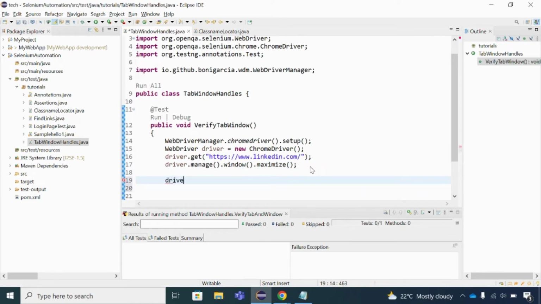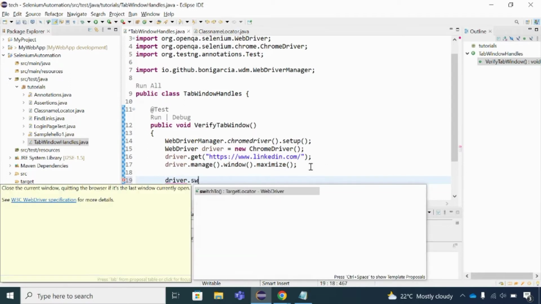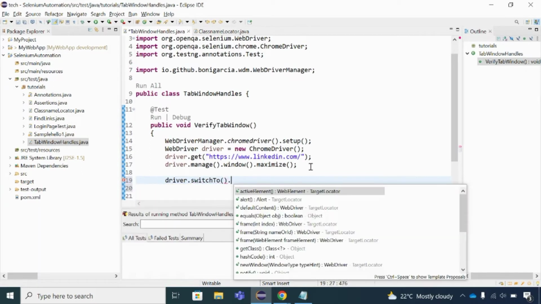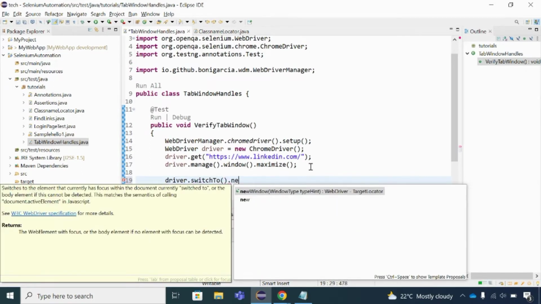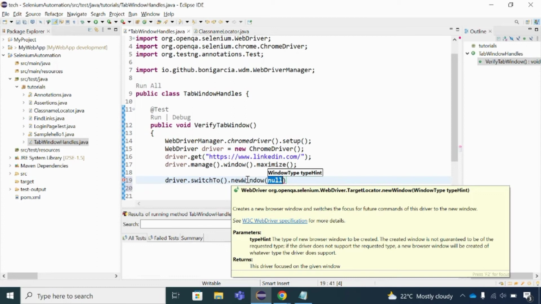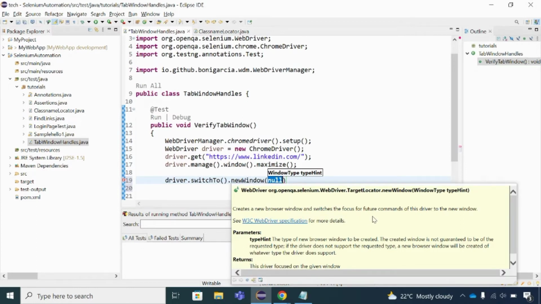So now let me use driver dot switch. Okay, we have switch, driver dot switch to. Okay, then we have something called new window. This is the new command given in Selenium 4. So this new command is not available in Selenium 3. Okay, so as you can see that it creates a new browser window and switches the focus for future commands of this driver to the new window.